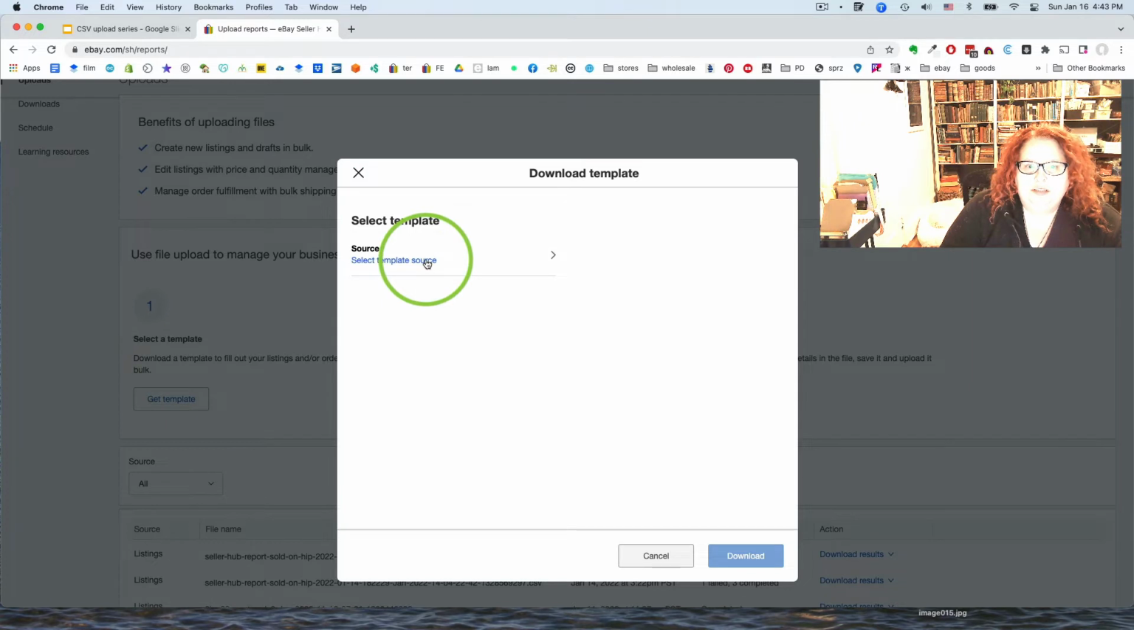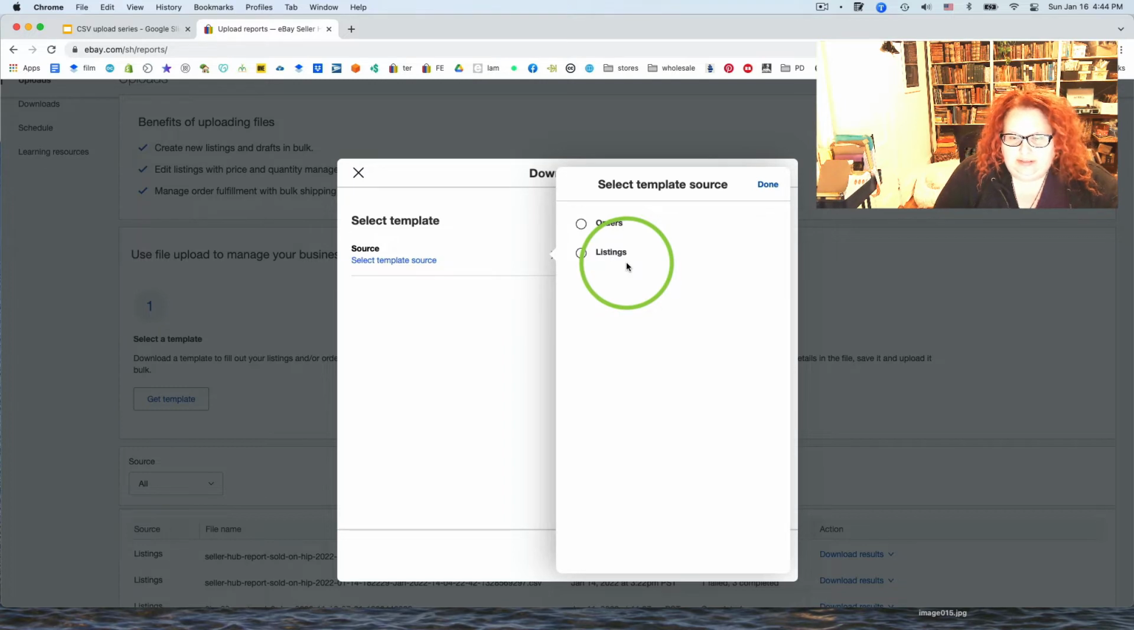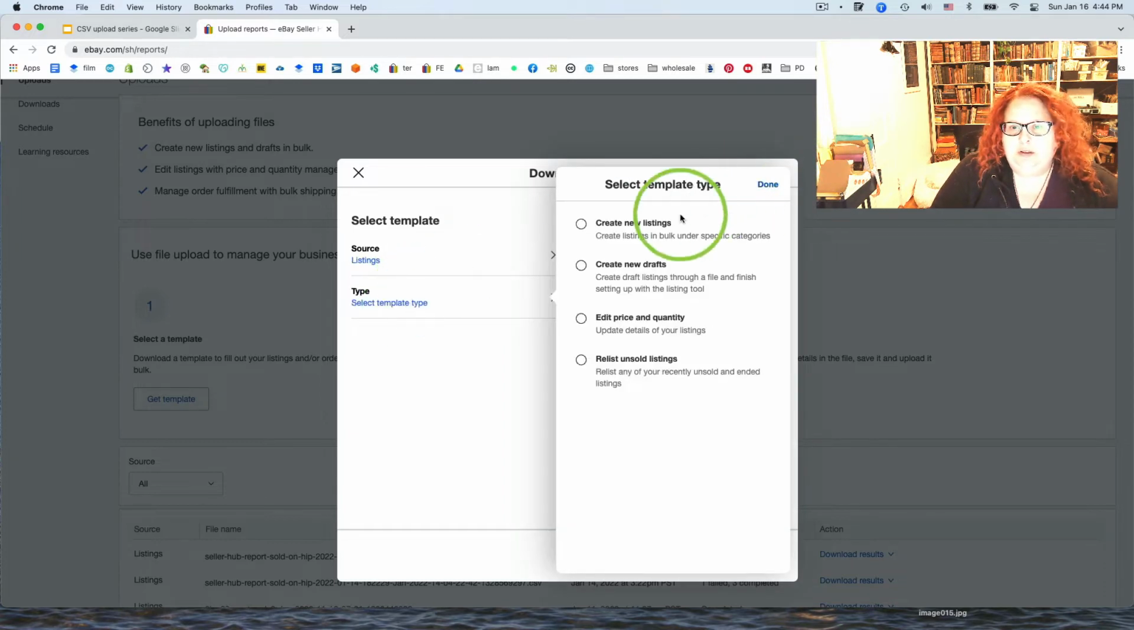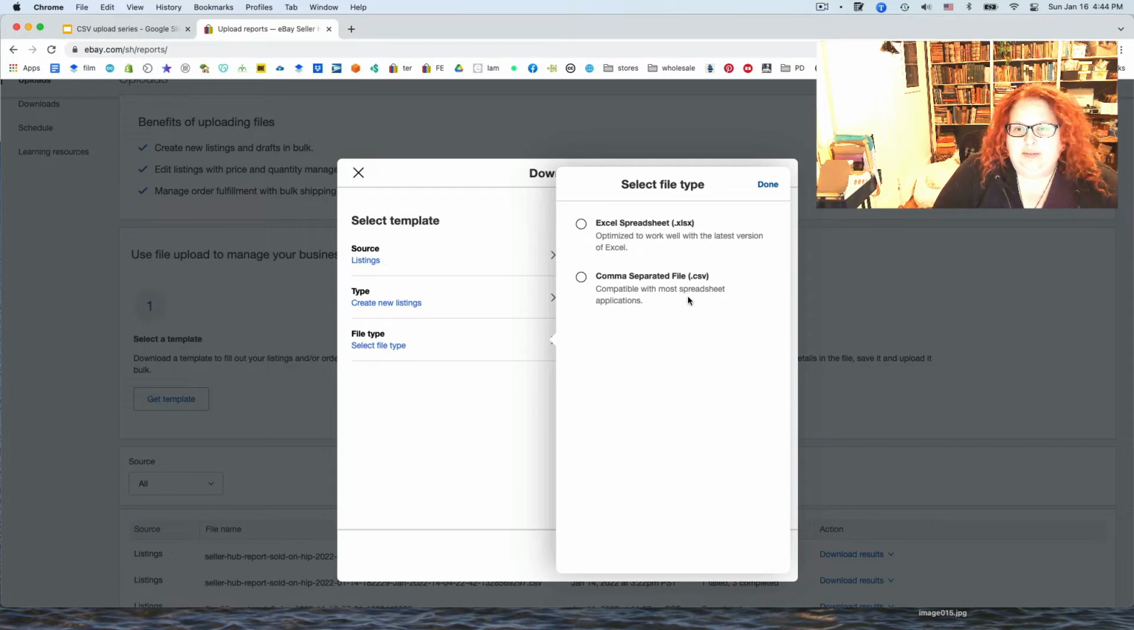And for source, the choices are orders or listings. I know source doesn't sound like the right choice, but we want to do listings. For the type, we want to create new listings. For the file type, this is what I was mentioning before. You want to select the CSV.